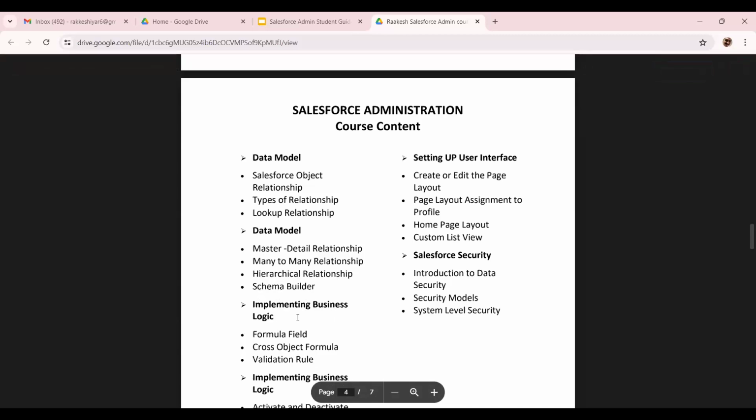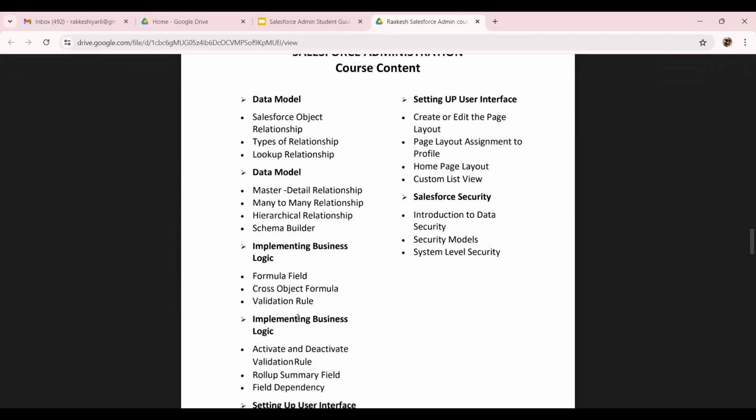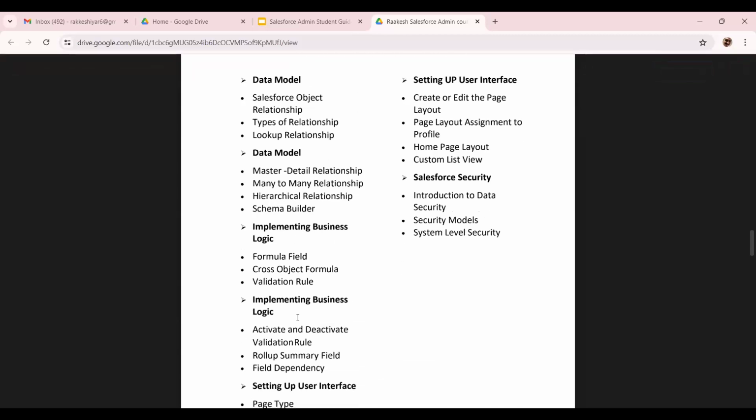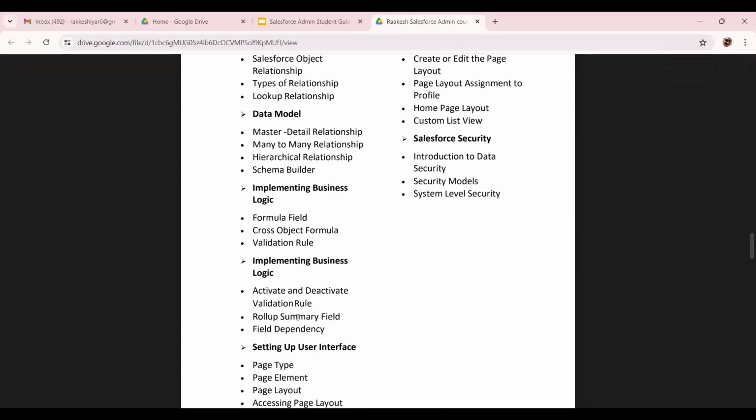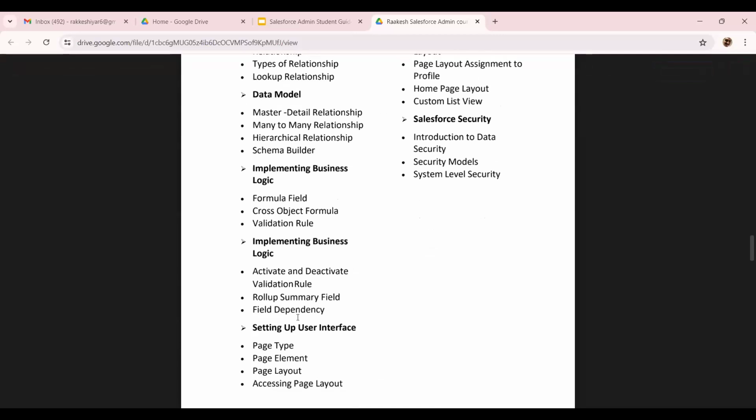Coming to business logic, we are going to discuss formula field, cross object formula field, validation rule, activating and deactivating the validation rule, roll up summary, field dependency. All these things we're going to discuss in business logic.